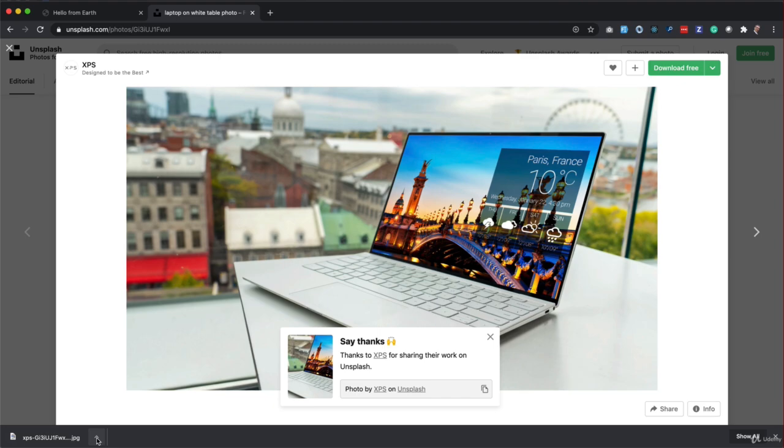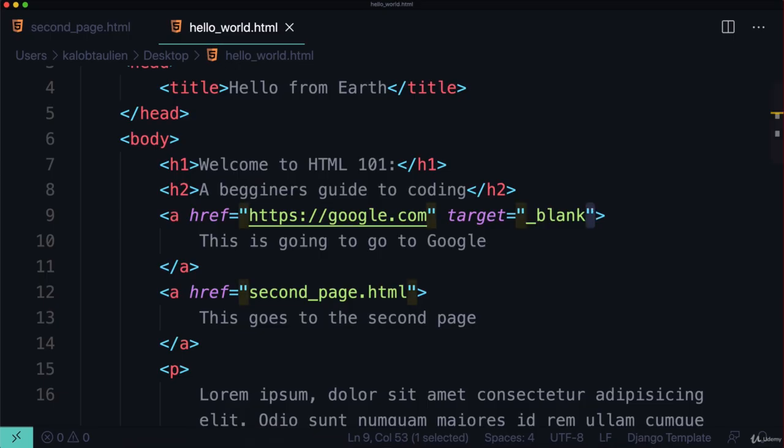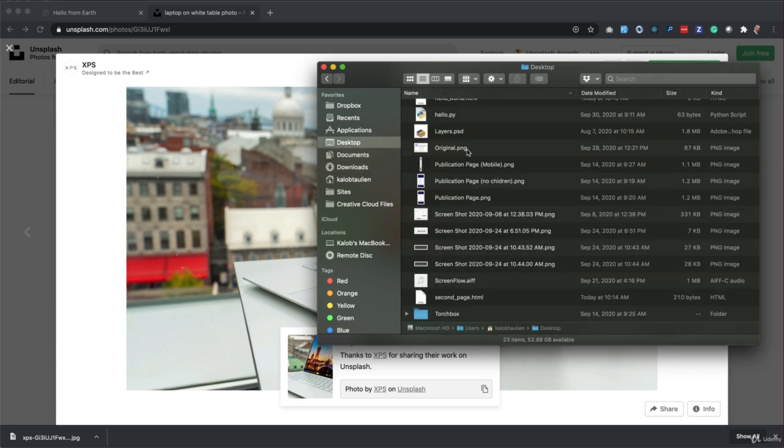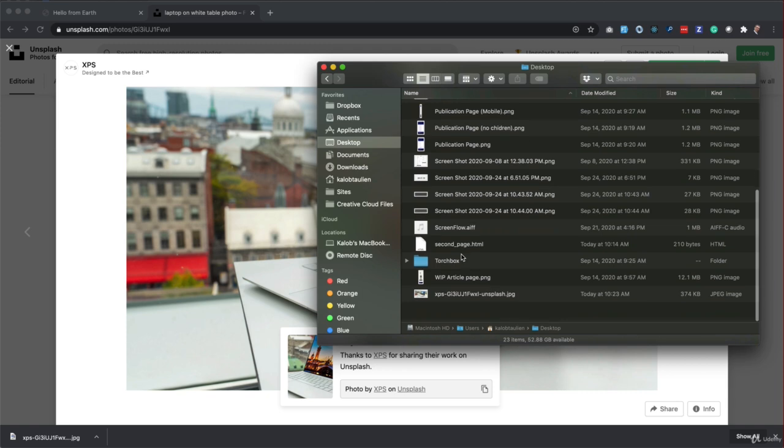And I actually want this to live beside my hello world and second page, and that's on my desktop. So I need to open up that folder and move it into my desktop. Otherwise, this is not going to work. So if I just copy this file here, go over to my desktop, paste it. And where are you? Right there.